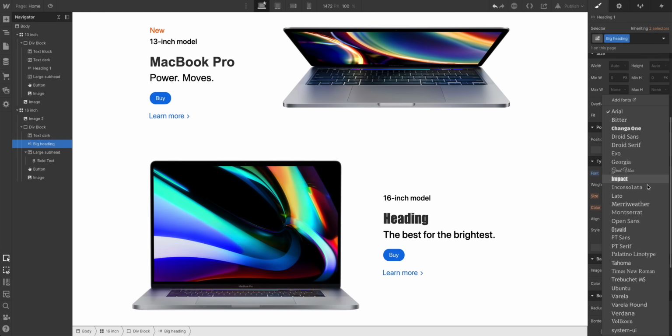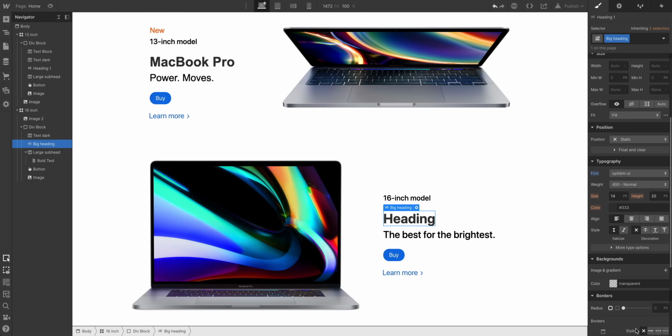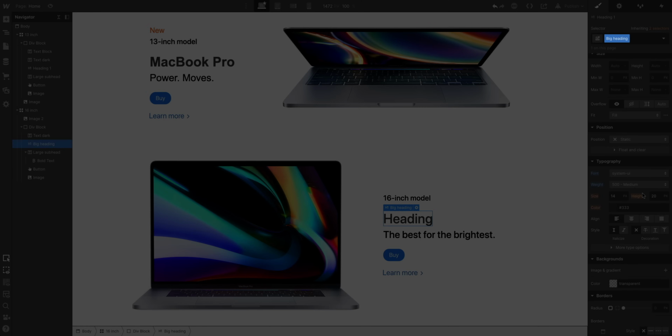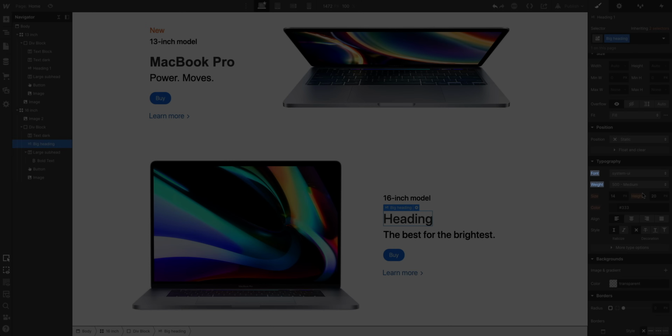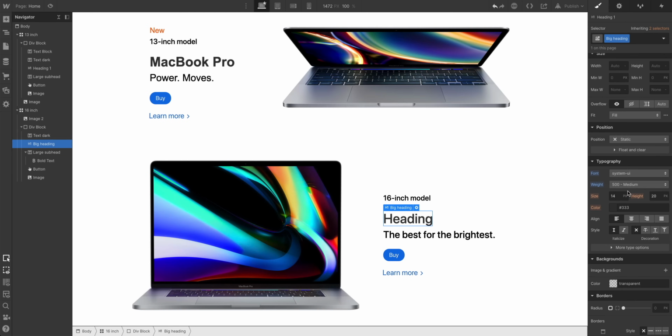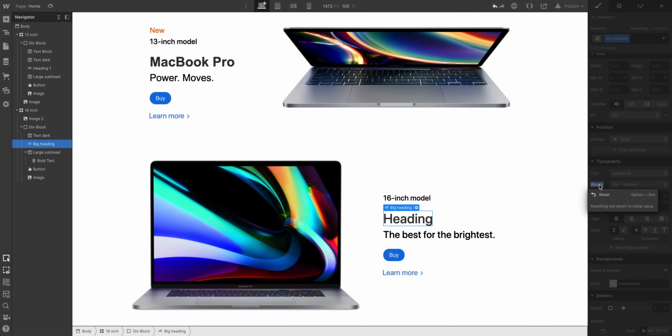And the class we created will remember all the styling changes we make. So as we change the font, or if we go and change the weight of our typography, the class we made, Big Heading, will remember these changes. Any change is indicated by the label turning blue. If we want to remove a change, we just reset that property.